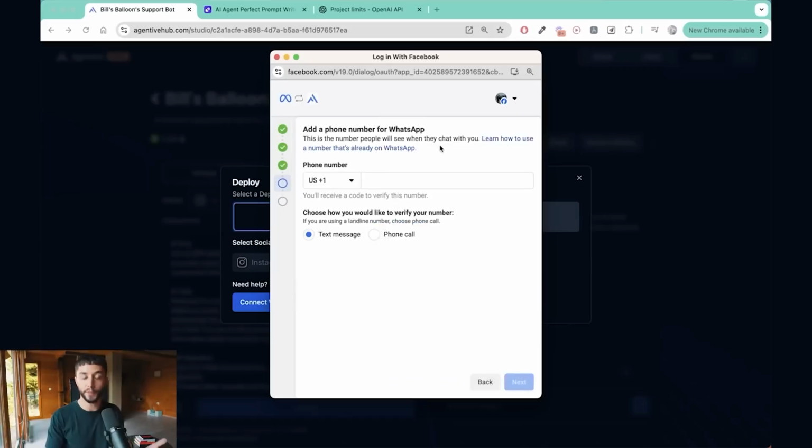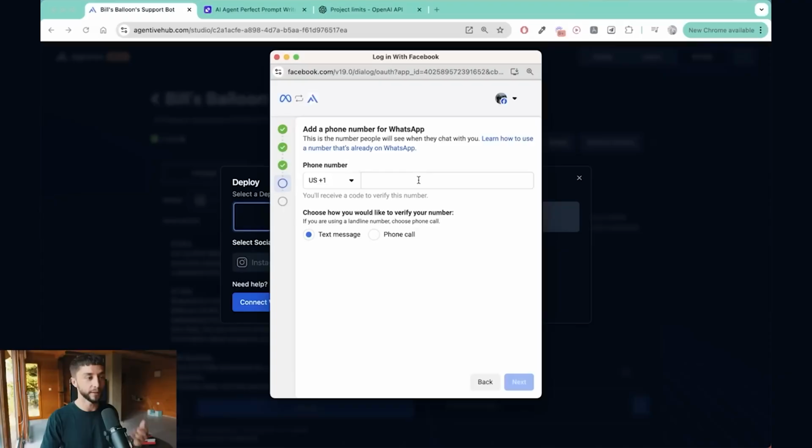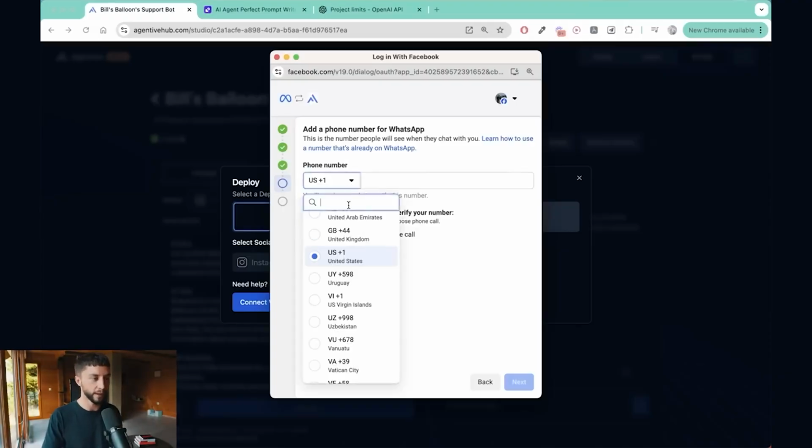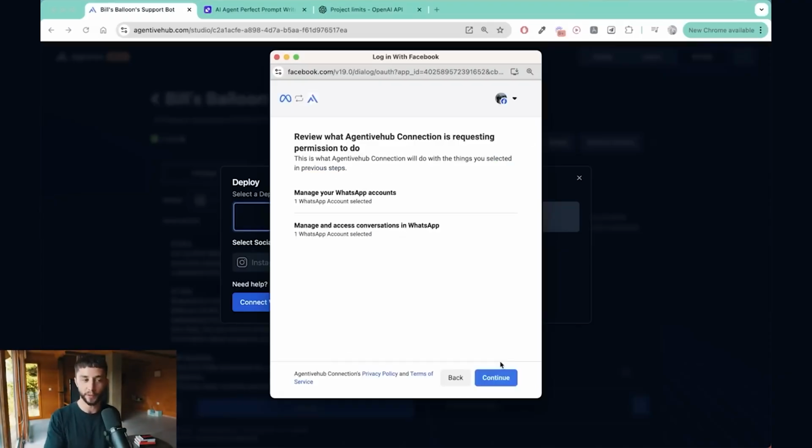Now you need to provide the phone number that you want to connect your agent to. Unfortunately, you can't have your own personal WhatsApp number and also have a business account running through it. So you're going to need to either buy another SIM card or borrow a friend's number who doesn't have WhatsApp, etc. In this case, I'll be using a spare number that I have. Then they're going to send you a verification code to your number, which you have to enter in, and then you should see the screen once you've successfully passed that verification.